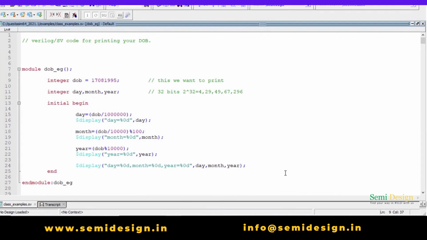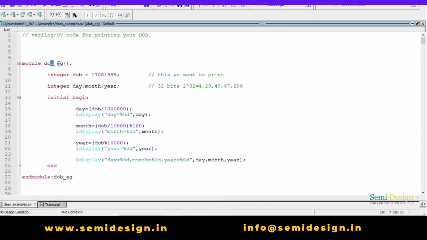The code is, I have declared a module dob_example. The name should be self-explanatory, right? Endmodule dob_example. Within that I have declared an integer. If you are using SystemVerilog, you can declare int. Integer dob, that 17 8 1995, and another integer for printing this day, month and year. Within initial begin, the same concept I have applied. Day is equal to dob divided by 1 followed by 6 zeros. Okay, this 6 digits and 6 zeros.